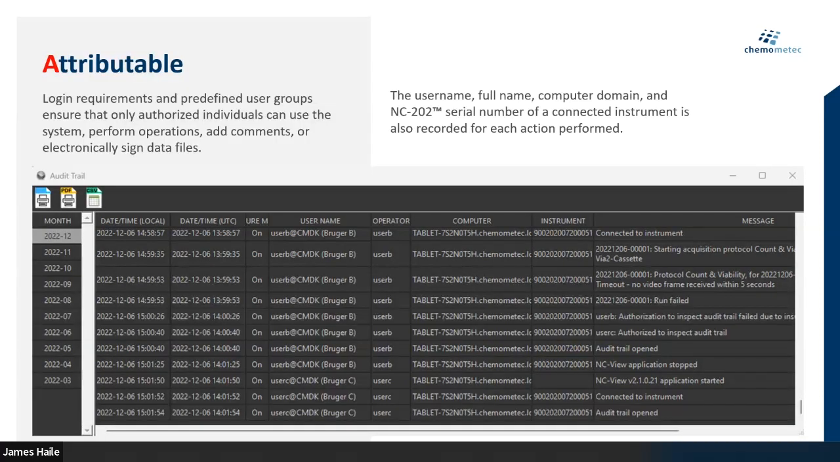So attributable, this means that login requirements and predefined user groups ensure that only authorized individuals can use the system, perform operations, add comments, or electronically sign data files. The way we implement the login requirements is using Windows Active Directory. It has the advantage that the user needs only to remember one password.